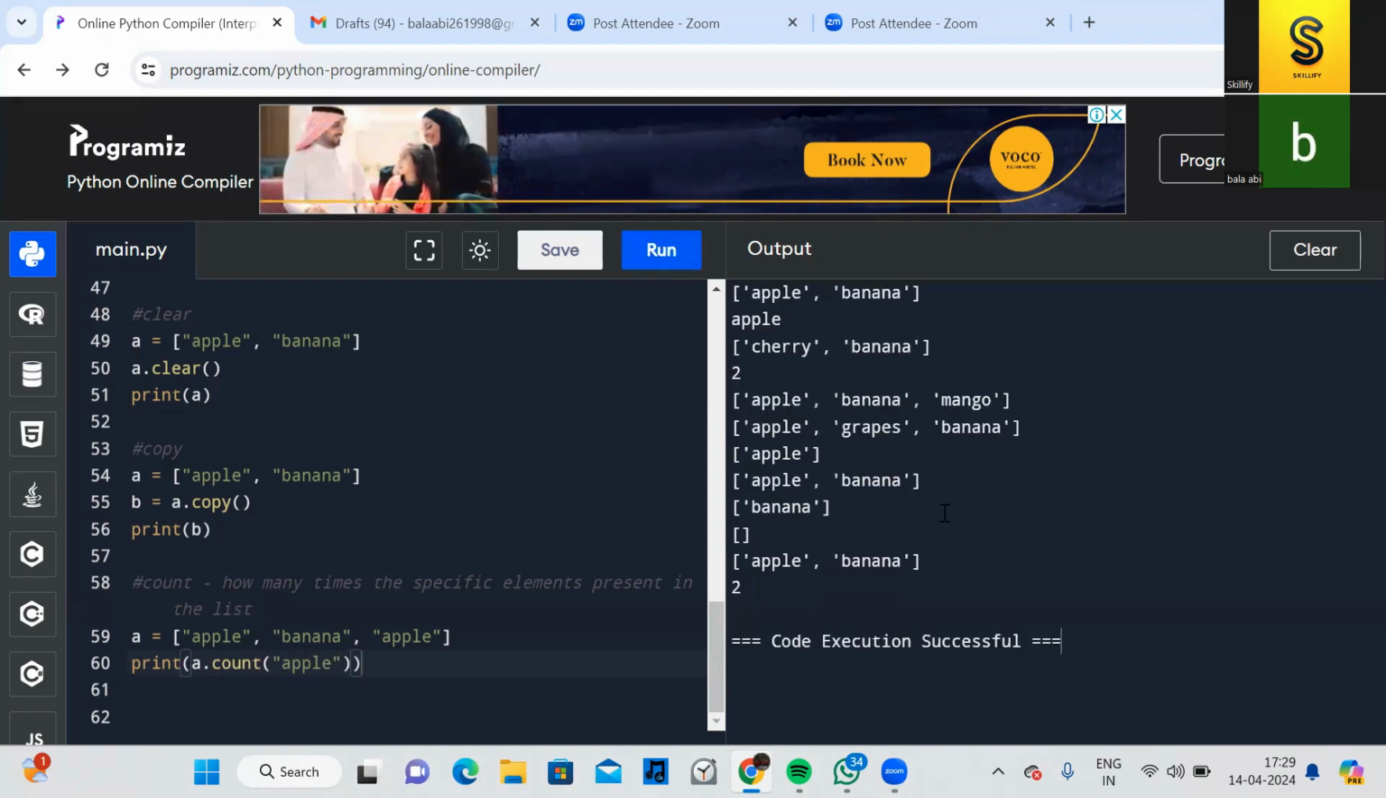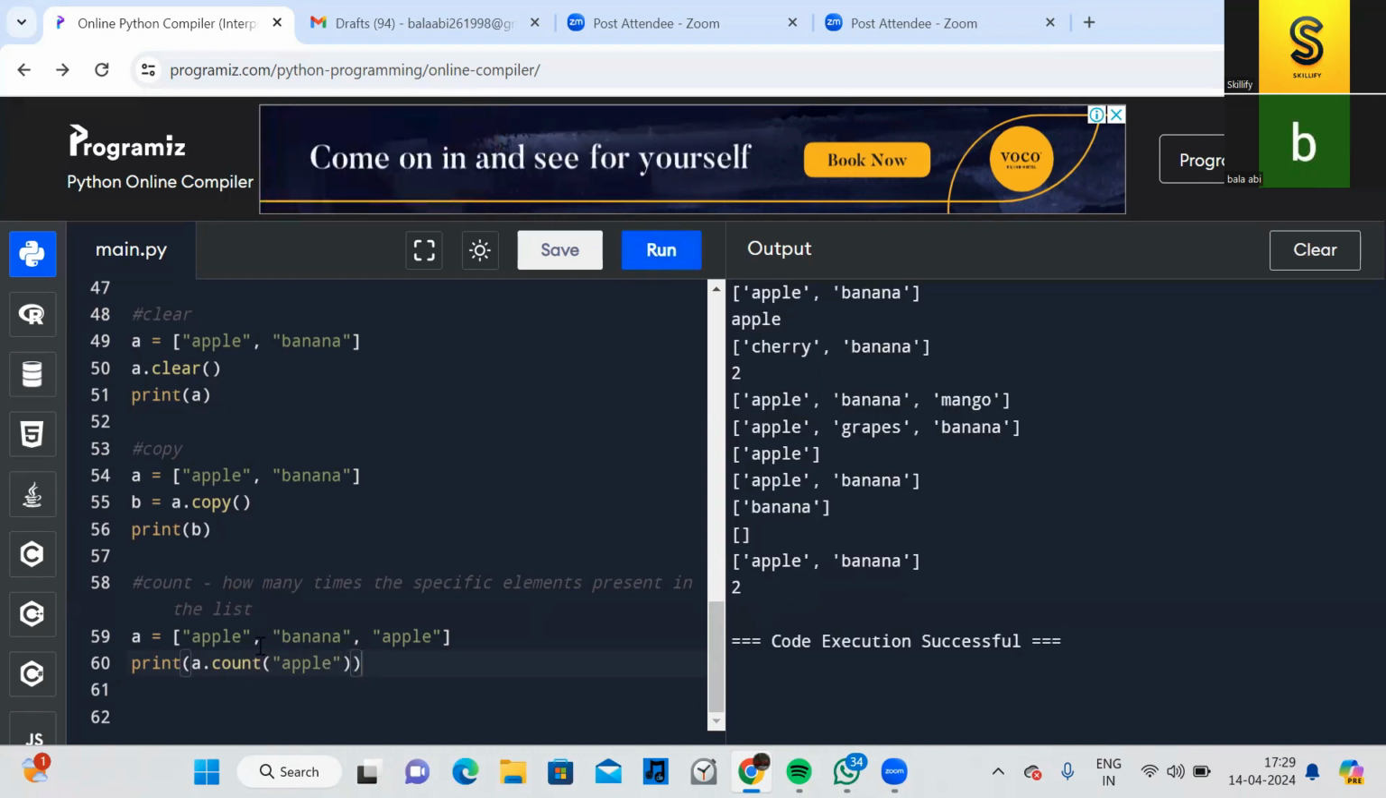If I'm running this code, we will get 2 because here I have apple two times. To get how many times a specific element is present in the list, we can use count. The count will display how many times the value is present in the existing list. This is the use of count.